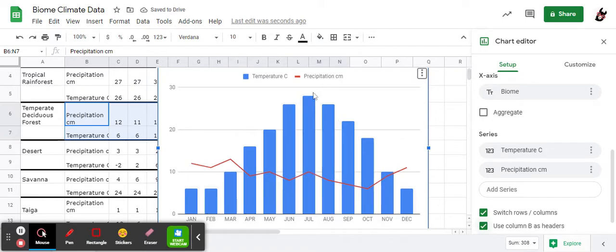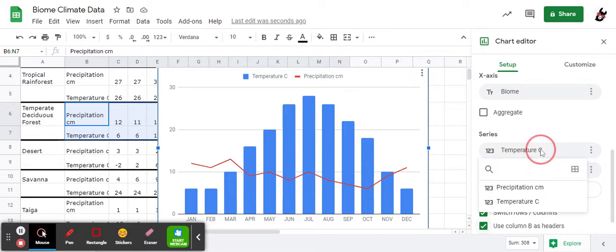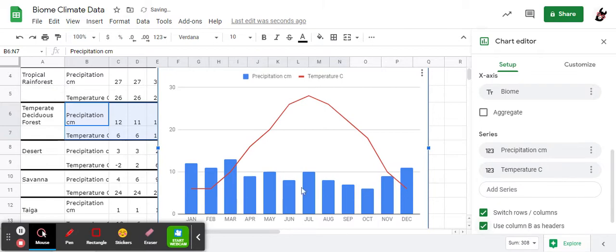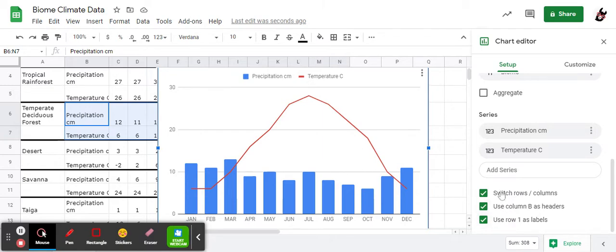But we typically want our temperature as the line graph. So what I'm going to do is just switch these. I'm going to change this top one to be precipitation and this bottom one to be temperature. So now, if you notice up here at the top, my temperature is my line graph, my precipitation is my bar graph. And like I said, be sure that all three of these boxes are checked.